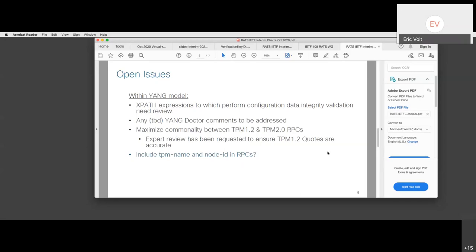Now, the biggest open question, at least for today, is one that's been going back and forth on: do we include more stuff such as the TPM name and the node ID in the RPCs? What a node ID is for is if you have multiple line cards, you have to identify which line card is necessary. Is that essential to be included in the RPCs, as is the TPM name? And that's the main issue I want to chat about on the next slide.